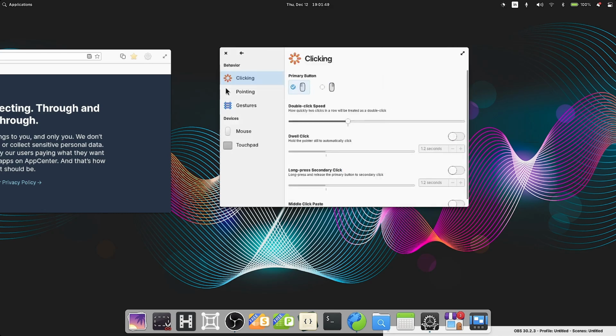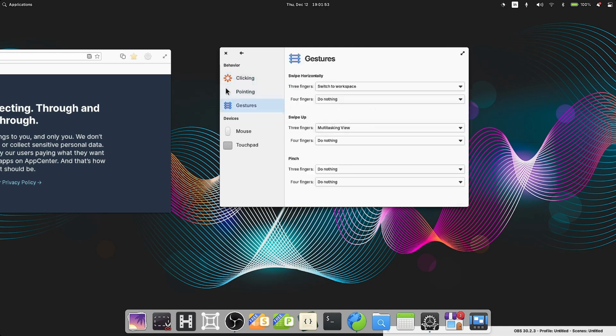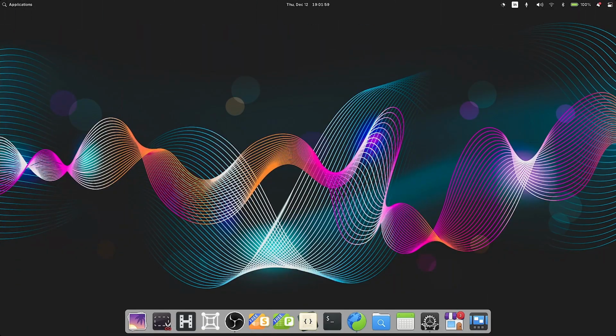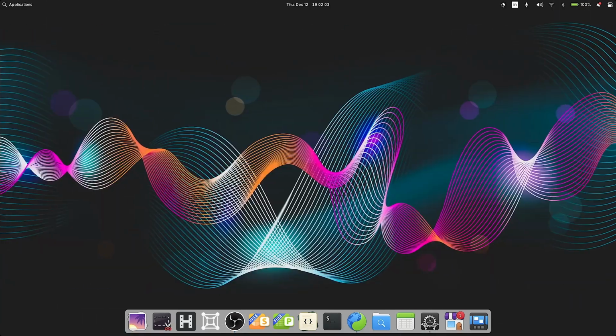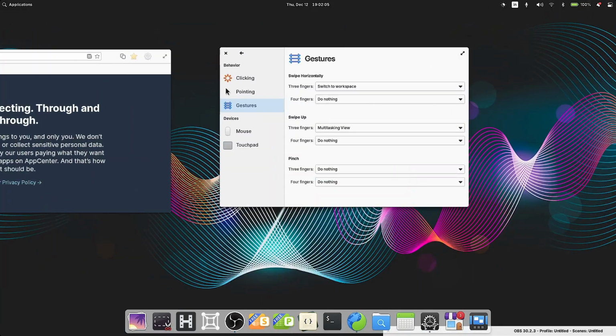And these are the typical mouse settings. I will not go in much detail. And you have got the gesture support also. You can see here I'm using three fingers for cycling through the workspaces, and four fingers will do nothing. You can specify what you want to do. Swipe up, pinch, everything is there.